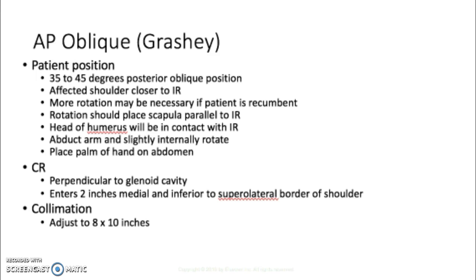So with the Grashy view, your central ray is perpendicular and you want to center right about at the glenoid cavity. So that is 2 inches medial and 2 inches inferior to the superolateral border of the shoulder. So wherever 2 inches from the edge of your skin, from above the shoulder and next to the top of the humerus, will help you find your centering spot for your Grashy.